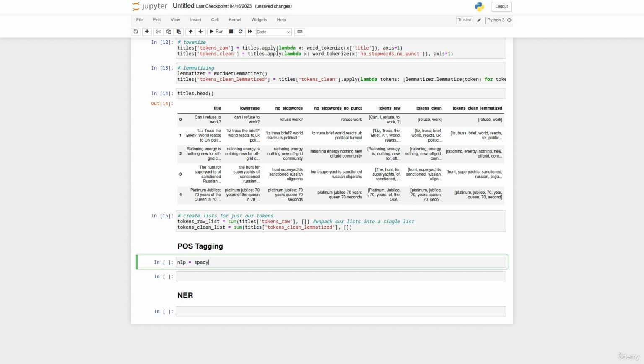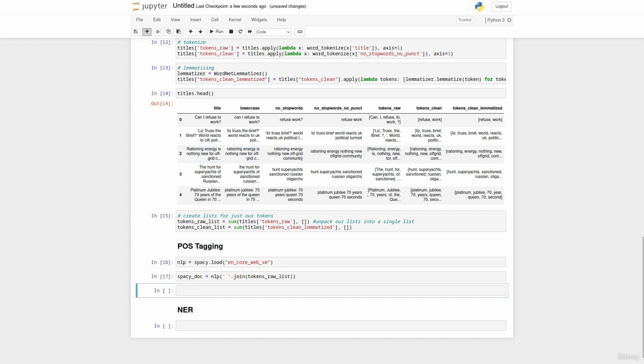The first thing we need to do is initialize the spaCy model. So we'll use nlp and then use spacy.load and specify the model we want to use. We then want to create a spaCy document from our tokens_raw list to see how the parts of speech tagging runs over our raw tokens. We'll use the nlp function and then use join on the tokens to join them together with a space in the middle to make sure it's in the right format to create our spaCy document.